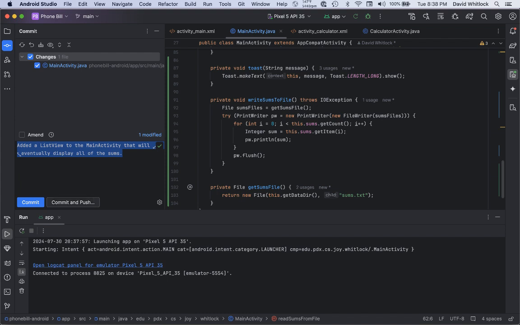Okay. Write the sums to a file and read them back in when the app is started. Or actually when the main activity is started, but you know.